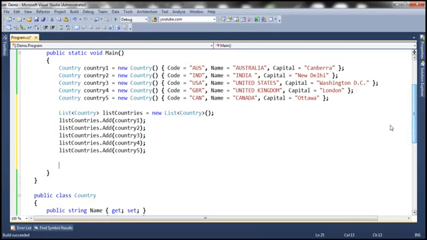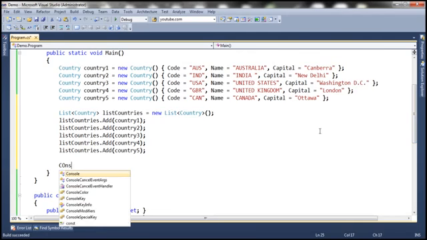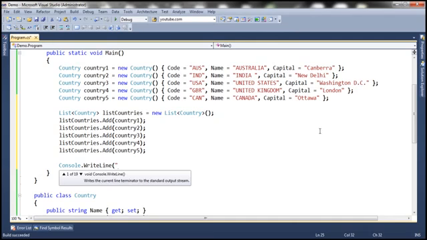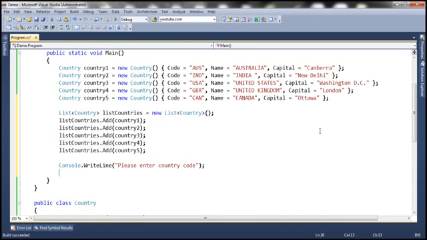So the first thing is we want to ask the user to enter the country code. So console.writeLine, please enter country code. And then obviously the user is going to enter the country code. Let's store it in a variable of type string, and let's call it str country code equals, and to read whatever the user has entered on the console, we use console.readLine. And then let's convert that to uppercase, because look at this, all the country codes are in uppercase. So let's convert them to uppercase.